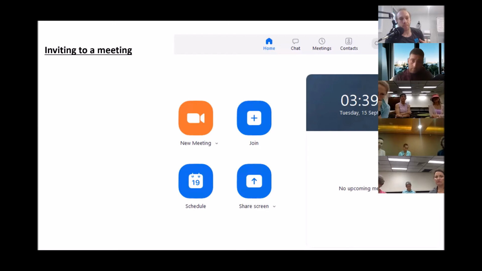Beautiful. So inviting to a meeting and starting the meeting. When you open up Zoom on your device, this is basically what you see on the right-hand side of the screen there. More or less what you see there. There's a bunch of options: home, chat, meetings, contact, new meeting, join, schedule, share, share screen. You don't need to worry about most of them.